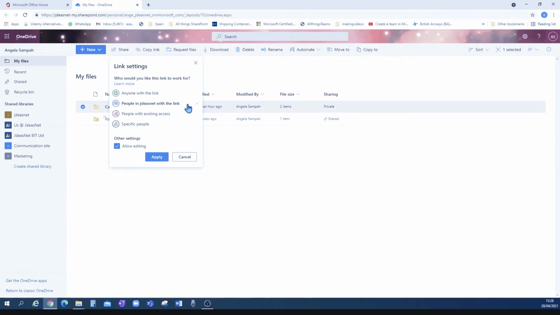So just be careful how you use this. People with existing links, it's normally when you've sent it to someone before and they have permissions already in that area, and they've lost it and they can't find it. You can just click on that and send it to them. And specific people, that is being absolutely specific, ensuring that if they should forward it, no one else can view or have access to it except for that person.